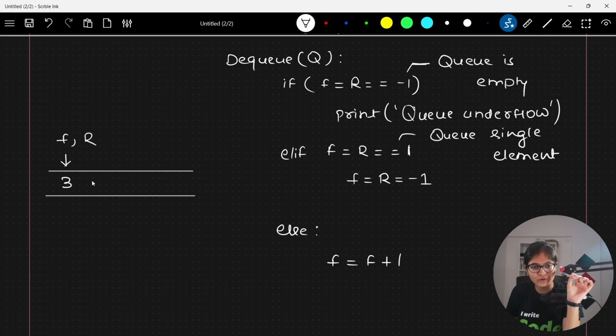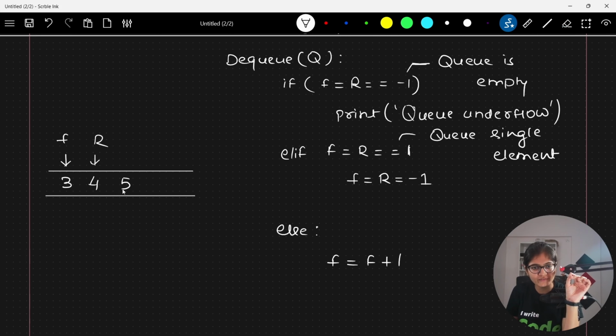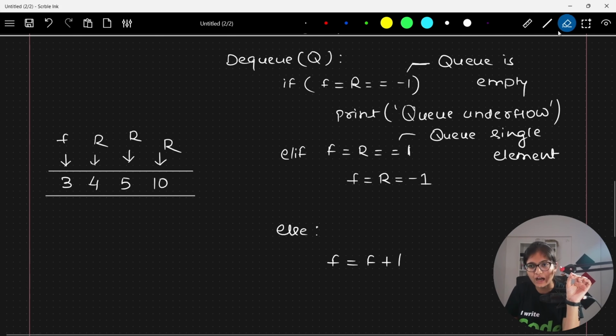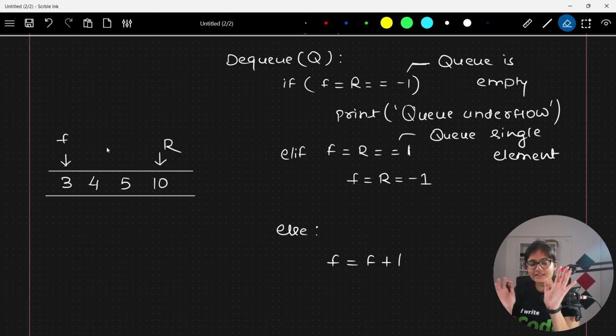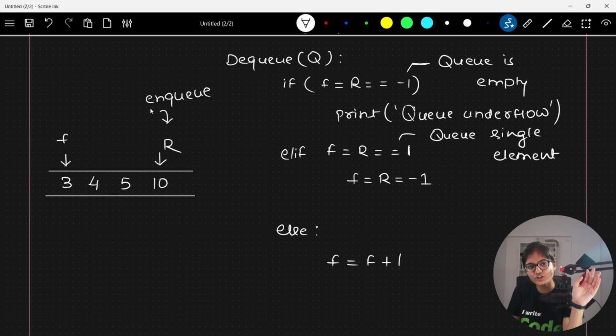Now when you insert 4, what will happen? Front will remain in its own position, and the value of the rear will get updated to 2. Now suppose you inserted 5, rear will get updated. You inserted 10, rear will get updated. So the insertion will happen like that. If you observe, this is an NQ type of operation happening inside the queue.